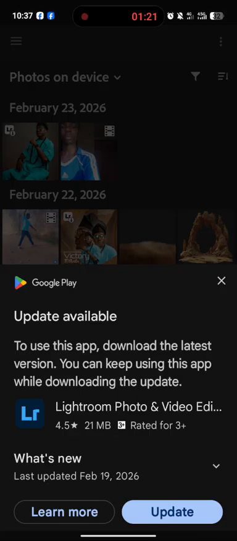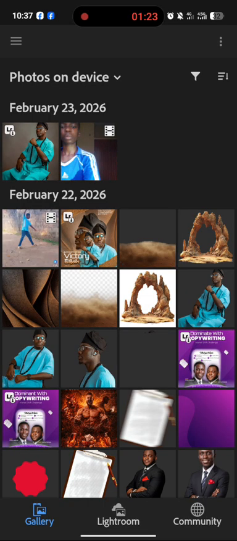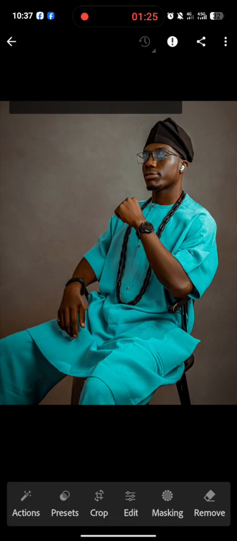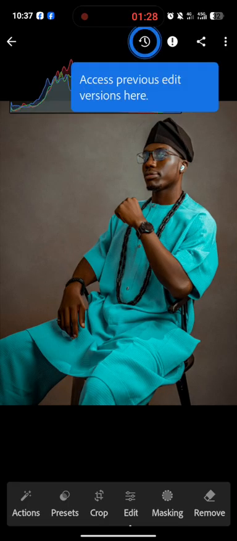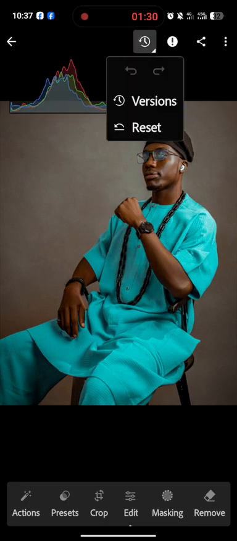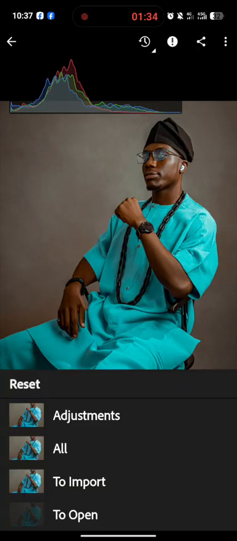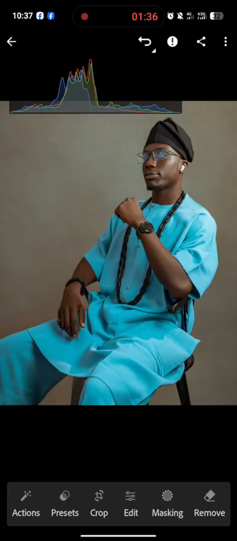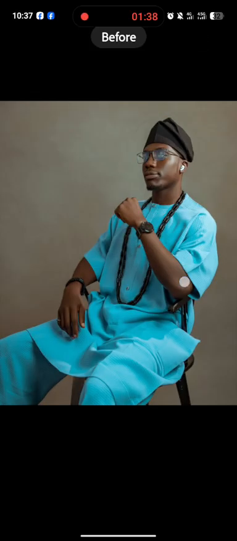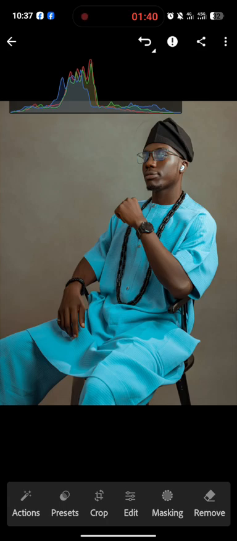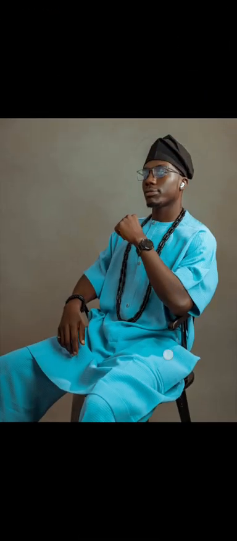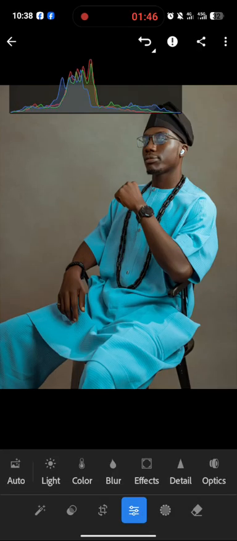So this is the main photo editing. This is the main one. So we are going to reset everything. Reset all. So this is the normal photo here. This is just your normal photo. So now let's edit a cinematic photo.